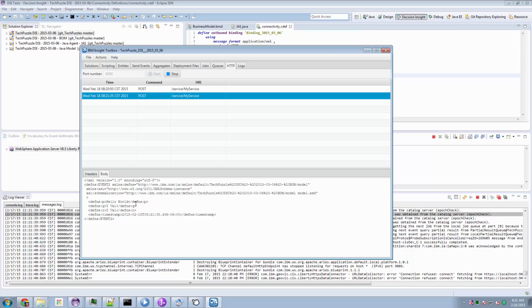Again, this is just one new feature in the DSI Toolbox. But I think it's going to be somewhat useful for those of us who are developing solutions where we wish to transmit HTTP emitted events outbound from the DSI solution. And that's it. That's what I wanted to share with you.